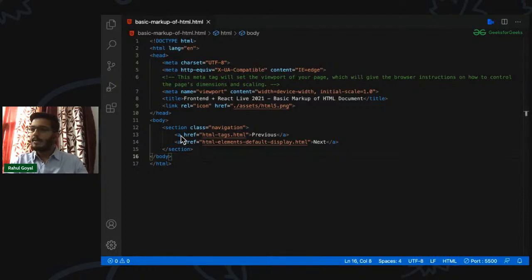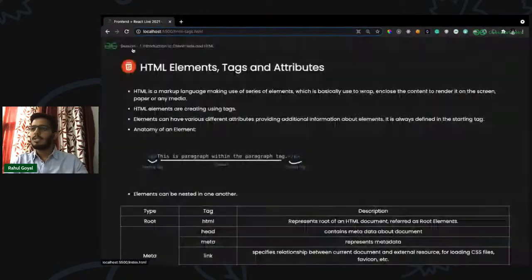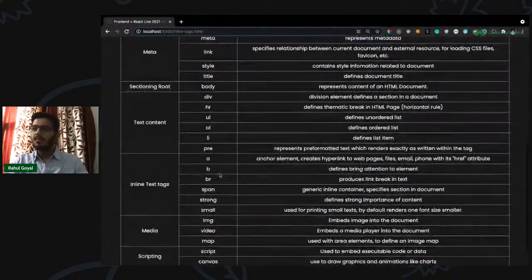So let's say we have defined a section with attribute class containing the value navigation and some anchor tags hyperlinking to our pages. So we can go to the previous page and the next page, right? Okay, and the closing tags. So this is the basic markup, and you can modify it according to the requirements, right? Okay, so let's make use of some of the tags which we have.